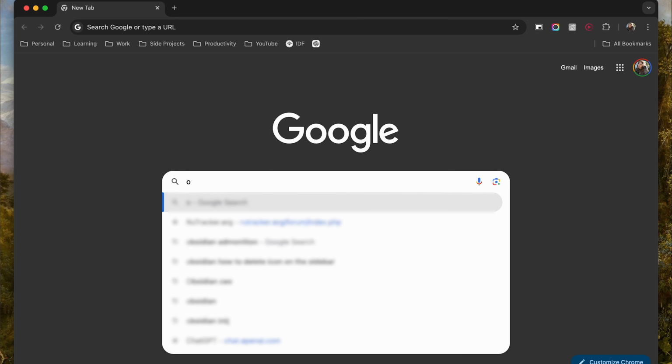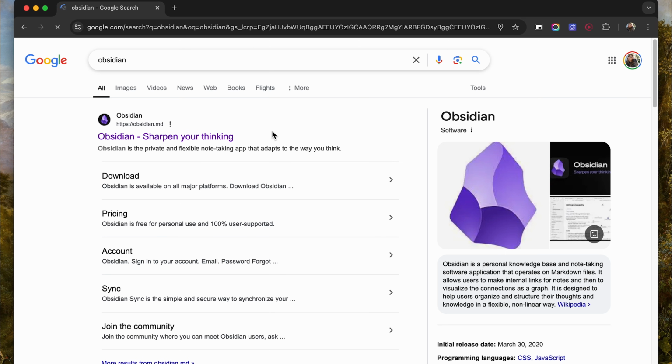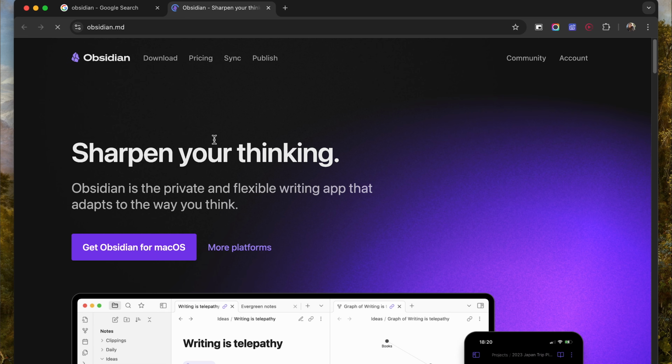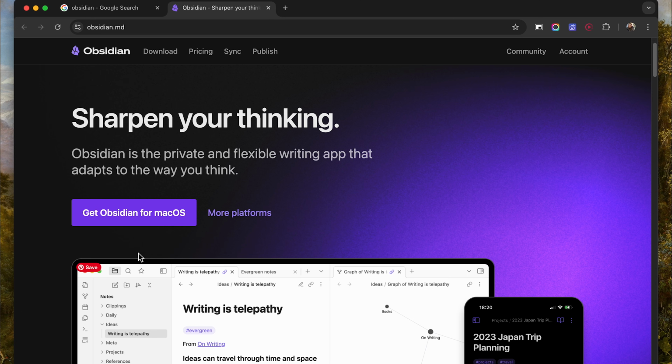So now I'm going to show you how you can set up your Obsidian Vault, how you can download the app, and where to get it. So the first step that you need to take is you need to download the app. And to do this, just go to Google and type Obsidian. As you can see, the first website that appears is Obsidian's official website. Click on it, then go to Get Obsidian for Mac.